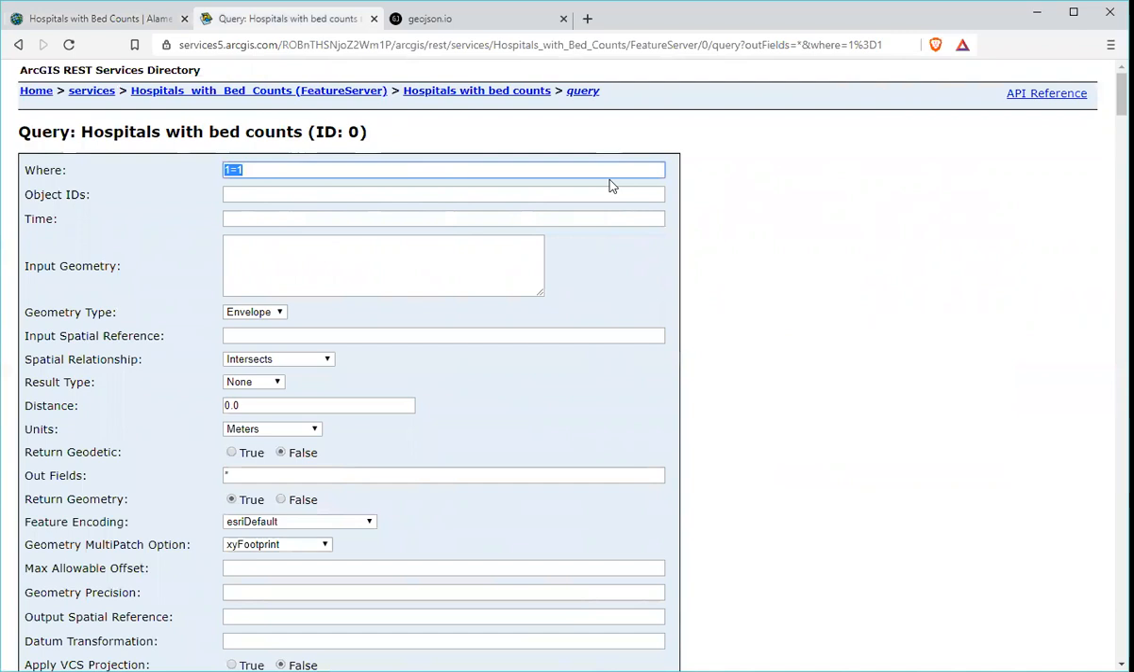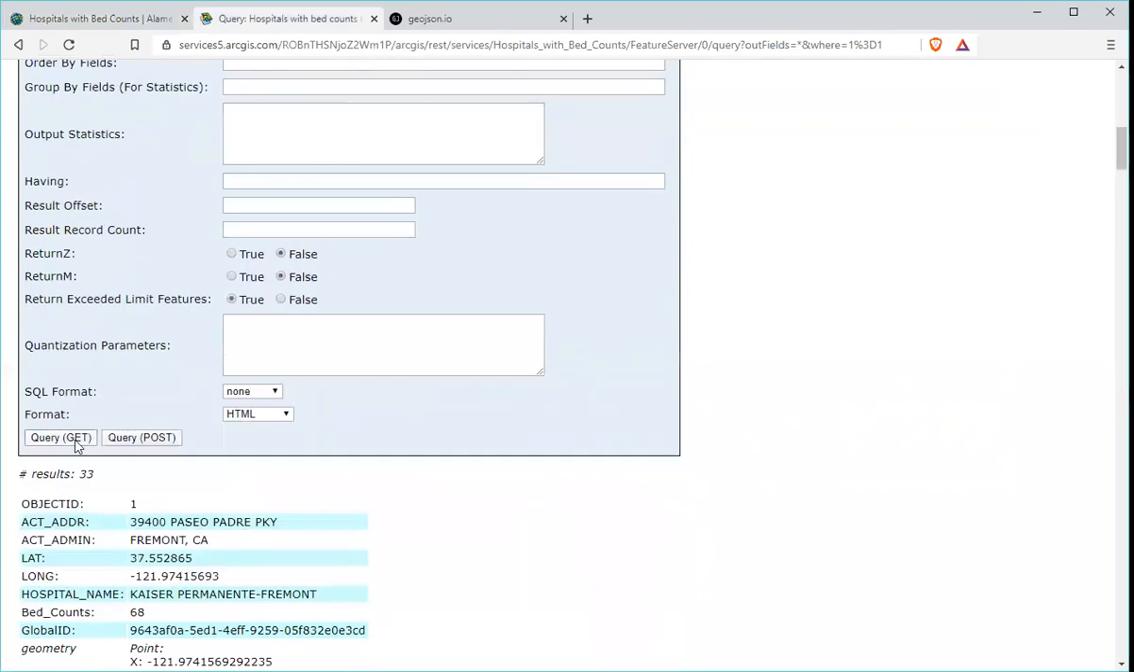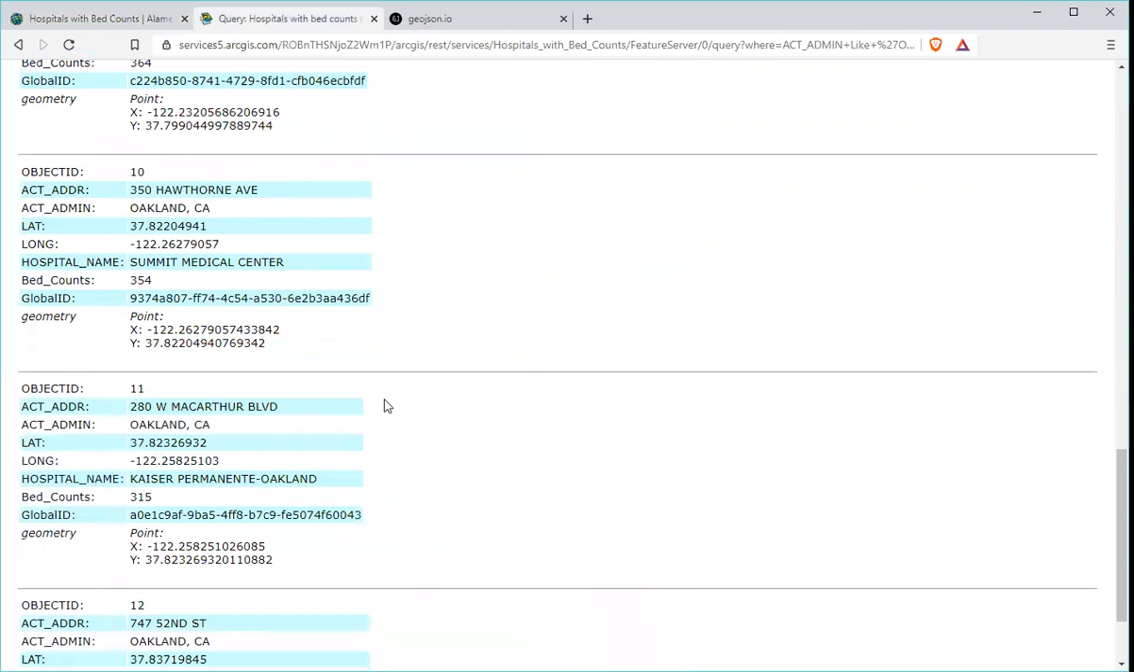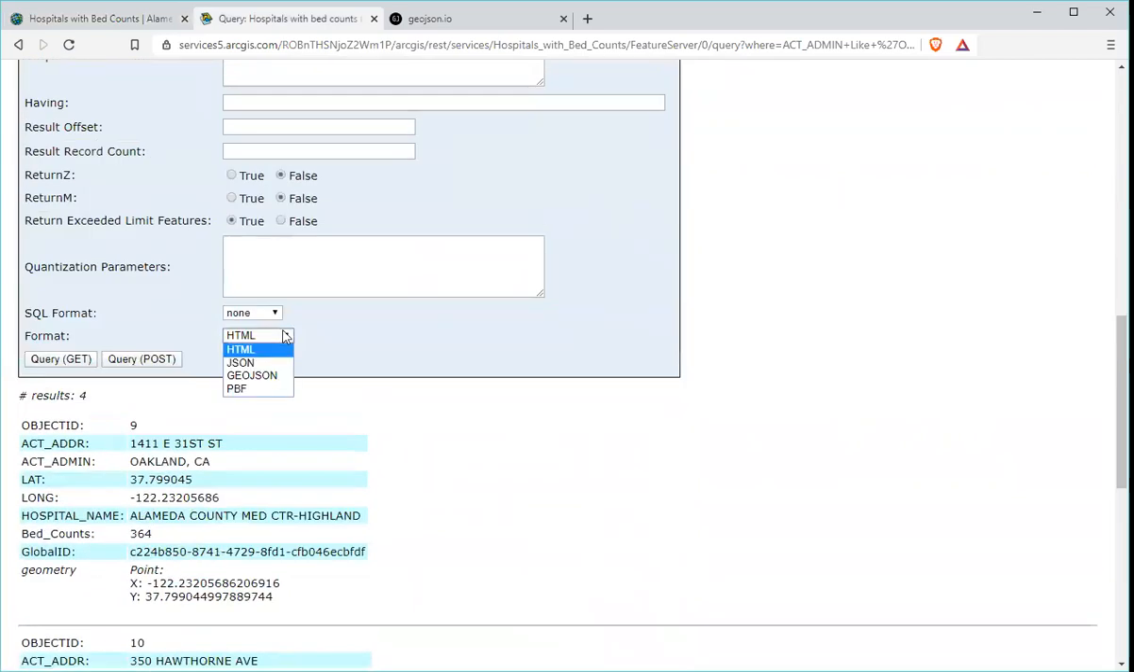For example, I want to now look for the hospitals that are in Oakland. So I know that the field is that act admin, and I'm using a like in this case with a wildcard to search for all the hospitals that are in Oakland. If I do the query, then I get back all the hospitals that are in Oakland. In this case, I did it as HTML, but you can do it as JSON or a GeoJSON or PBF.